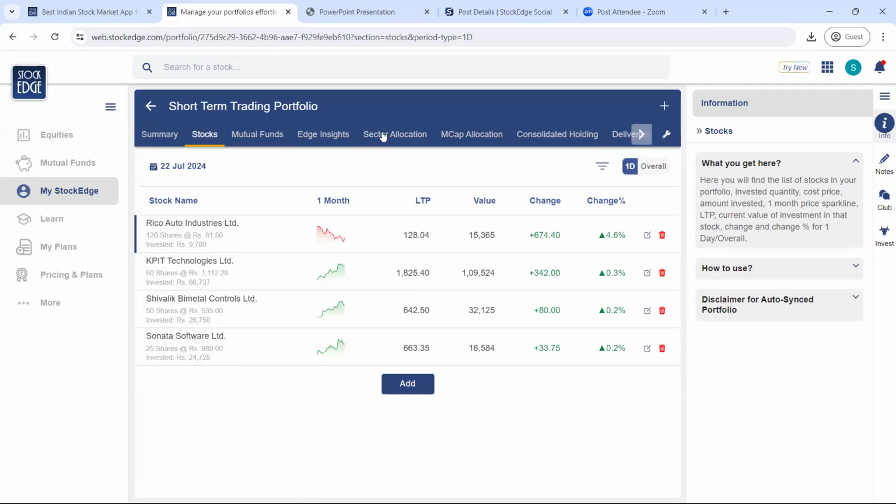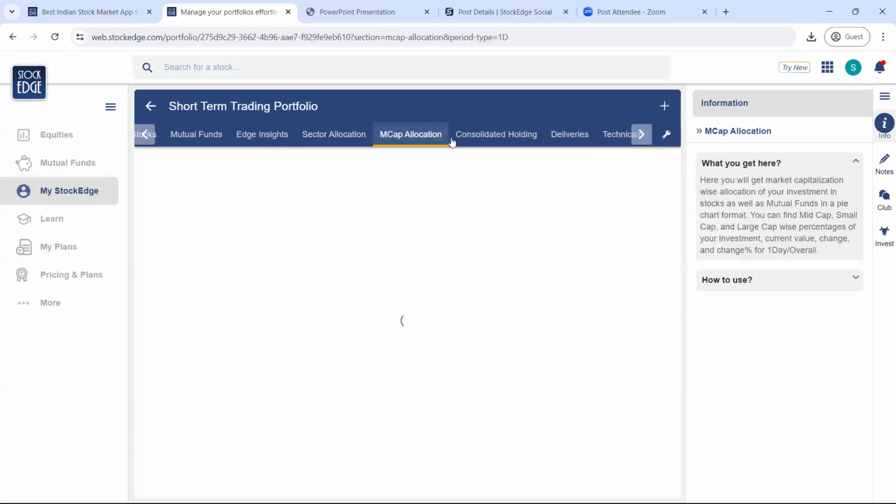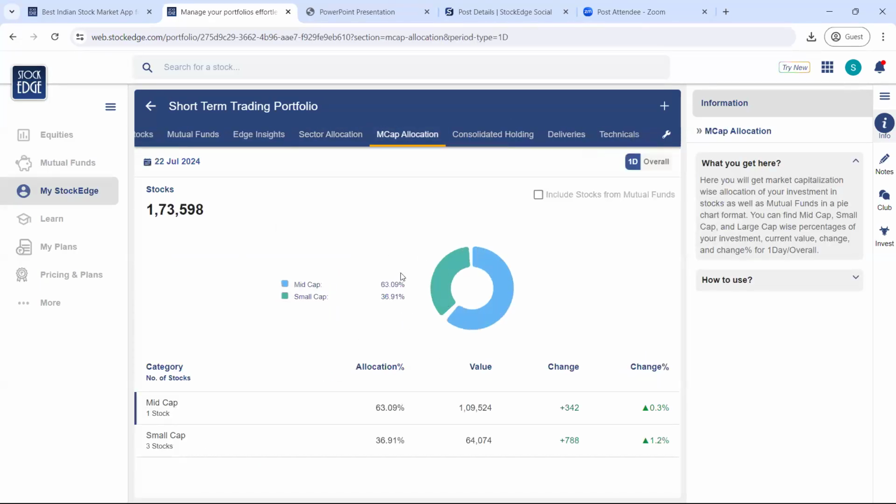So sector allocation, you can see, and market cap allocation. I'm sorry, there are only small and mid caps in my short-term trading portfolio, and there is no large cap portfolio. This is how you can evaluate your portfolio using StockEdge, right?